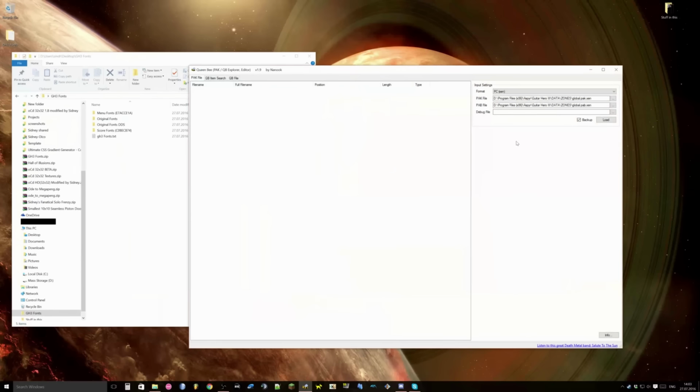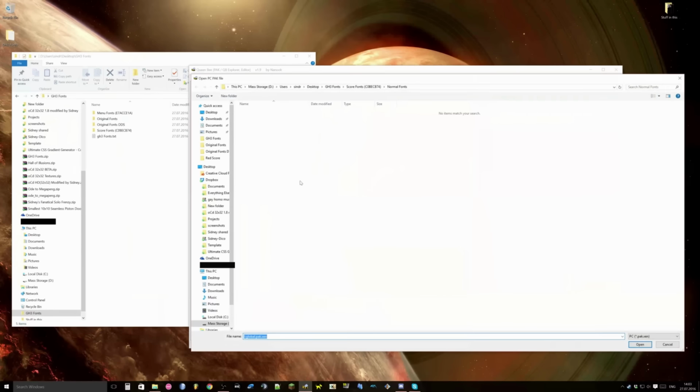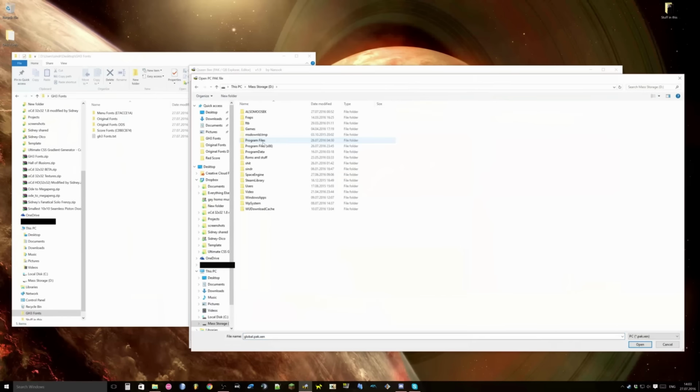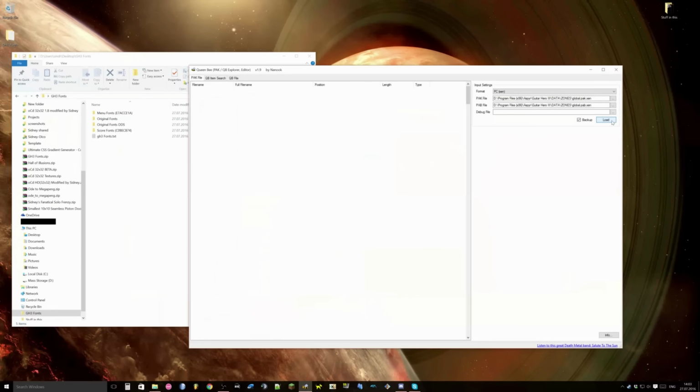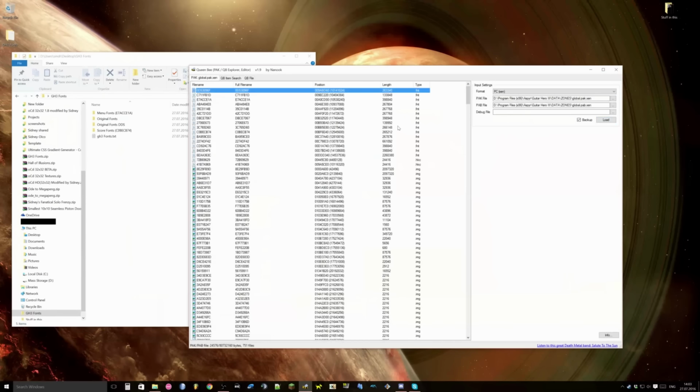Once you've got that, the file you've got to load up is normally located in Program Files, Aspire, Guitar 3, Data, and Zones. You've got to load up globalpack.zen. So click load, and what you should see is that if you order them by type, you will see all these .fnt files. Those are actually the fonts in the game.